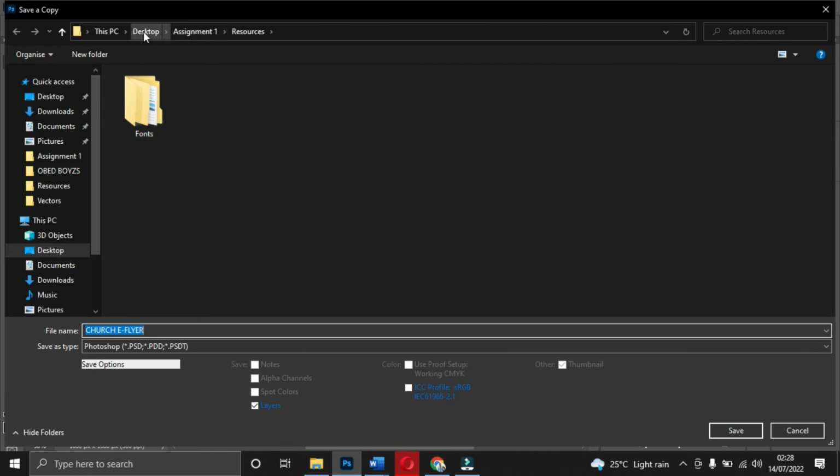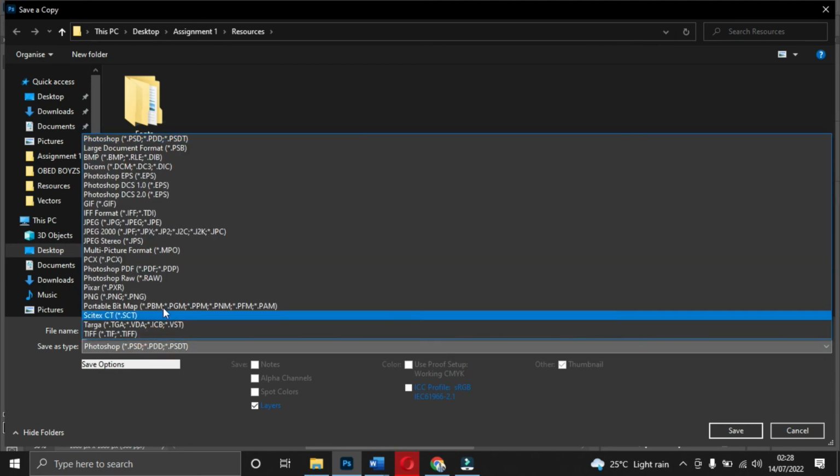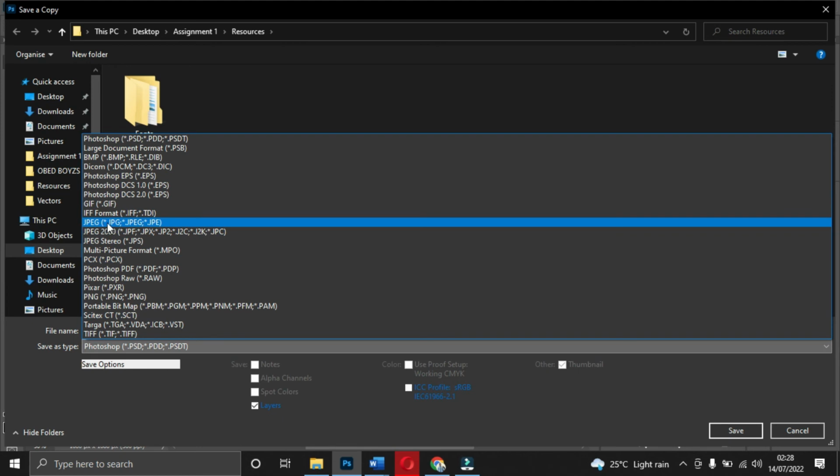This is my desktop assignments, and then the resources. Okay, so I've already named it. Then the Photoshop PSD means that you want to save it in the raw format, so that anytime you want to edit it, you can edit. But we don't want that type. So you click on that, and then options will come. Then you go for JPEG. That is the picture format.